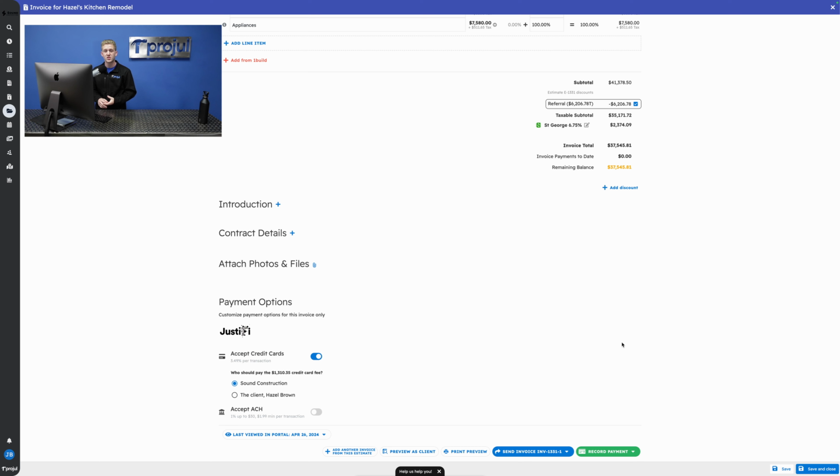And now that my invoice has been sent, you'll see a Record Payment button appear on the bottom right of the screen. If my customer pays with Justify, the payment processor, a payment will be automatically added to this invoice and the status will be changed to paid. But if I need to manually record a payment, I can do so using this button. It will allow me to select a payment type. In this case, I'll select a check.